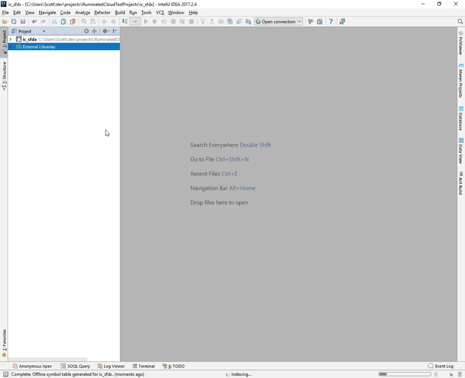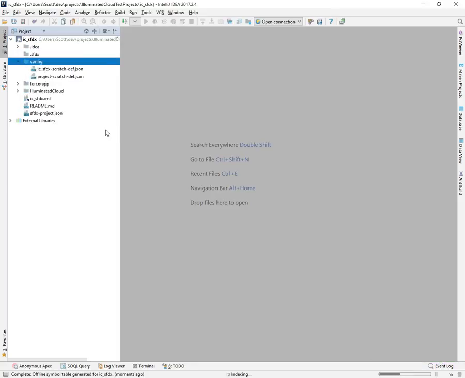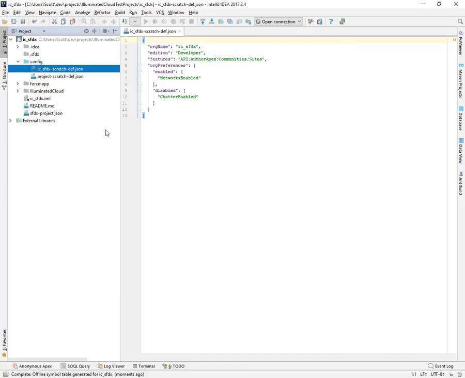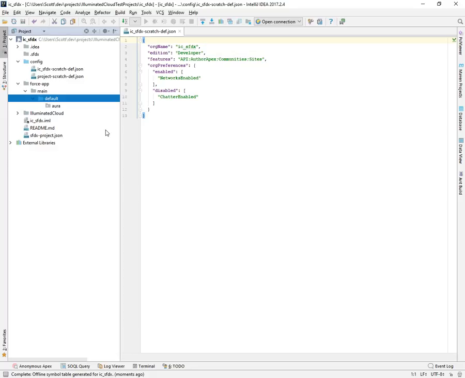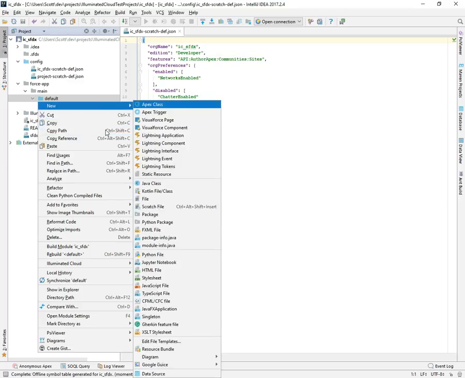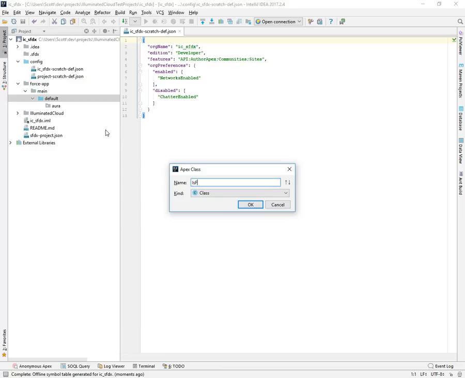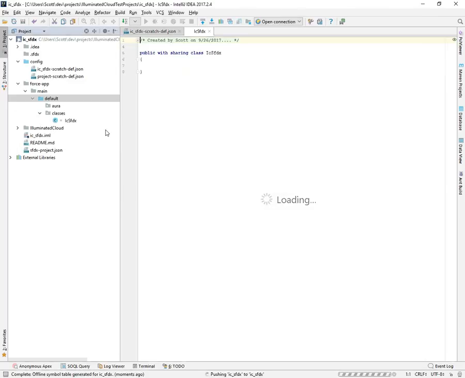So let's go over here and take a look at the project structure itself. You can see under the config directory that it did lay down the config file based on the org that I just created. So there that is. And then you can also see down here that it laid down my file system and set this directory as a source root. So let's go ahead and create a class under there. So I see SFDX, and you can look at the bottom and see that because I had all those checkboxes on, Illuminated Cloud is automatically doing a push right now.